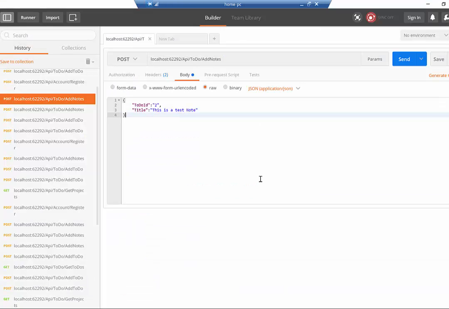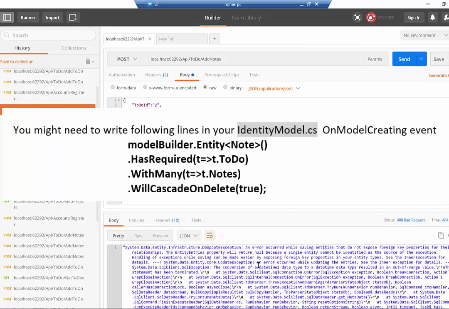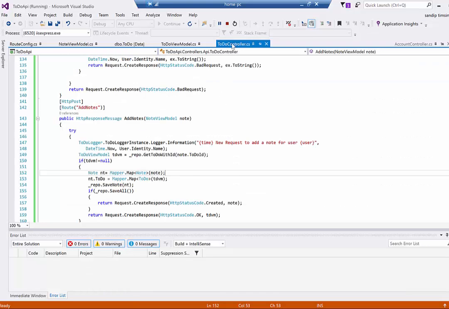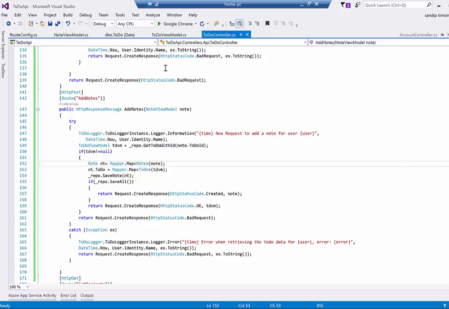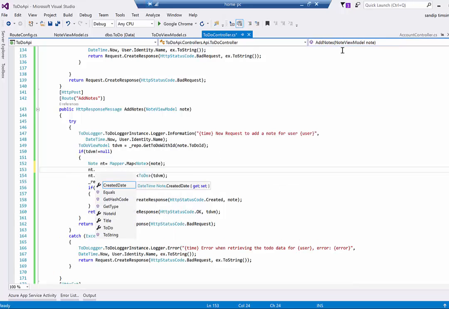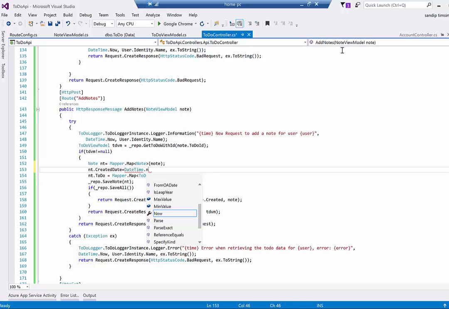So now let us try to add a note. So let's do a send. Okay, I got an error. Let me have a look at that. And okay, the conversion of date time. Okay, I know what the error is. Probably I have not set the created date for the note. Yes, so let me try to fix that. Dot created date equals to date time dot now.